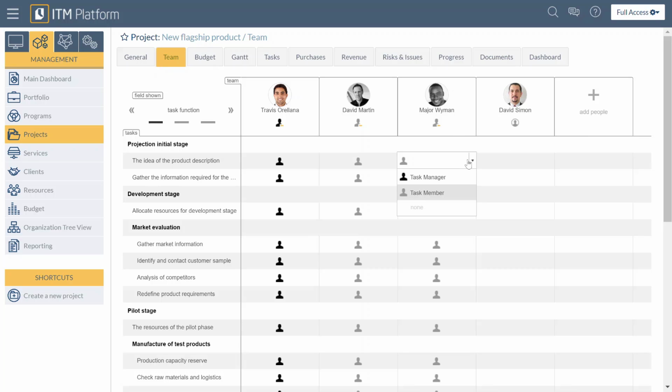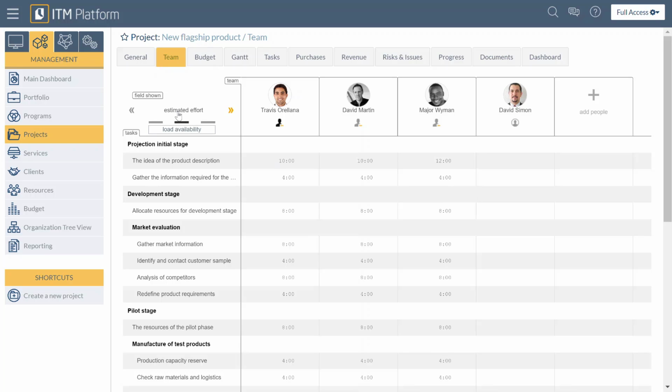But then you can actually set their role per task. So you can see all the tasks that make up this project on the left. And you can actually give them a role for each of the tasks. So either a task manager or simply a task member. Within this team area, you can also estimate hours. So the project manager can come in here and actually give time estimates for each of the tasks.